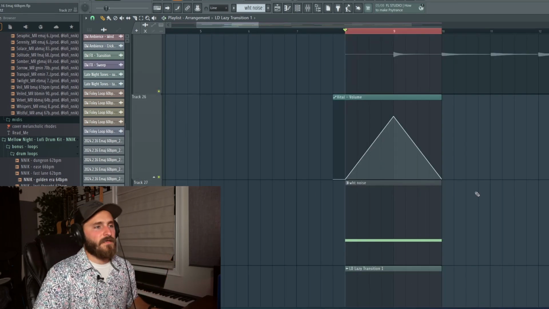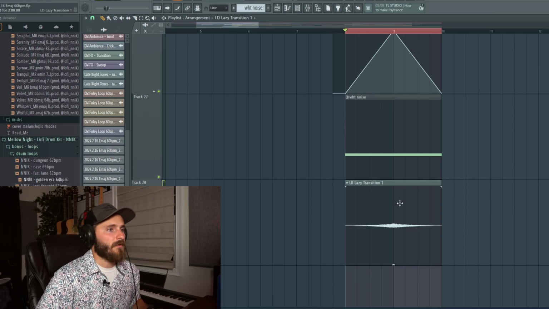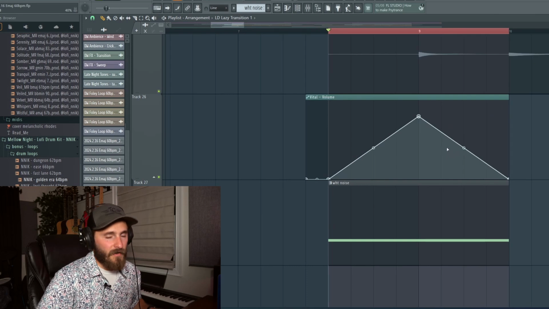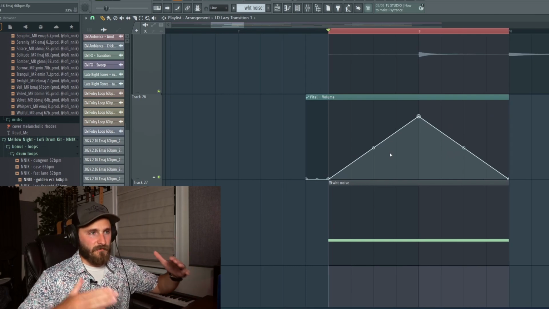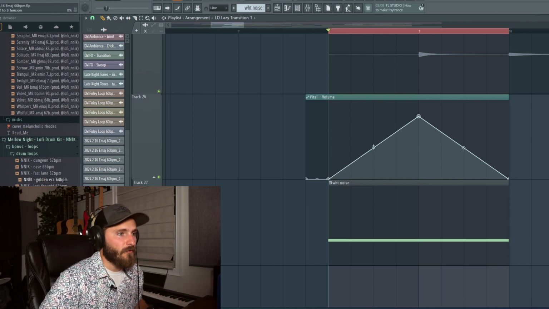But like I said, this one is a little bit boring and we can definitely do some stuff to make it a little bit more interesting. We're gonna do that right now. So right out of the gate, let's look at our volume envelope. It's very triangular, a little bit robotic. Doesn't quite have the life of our actual music.